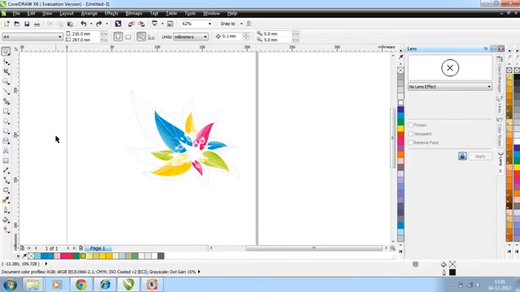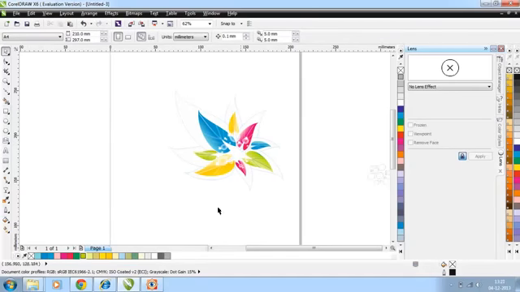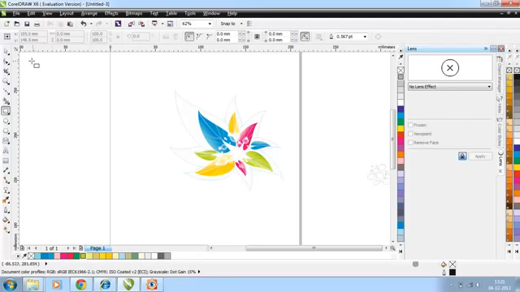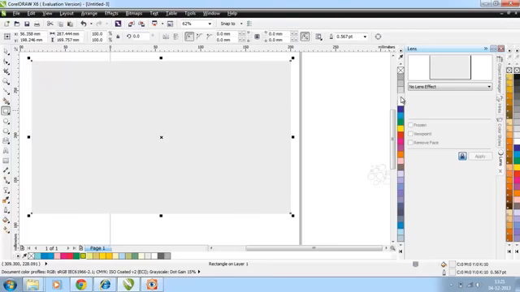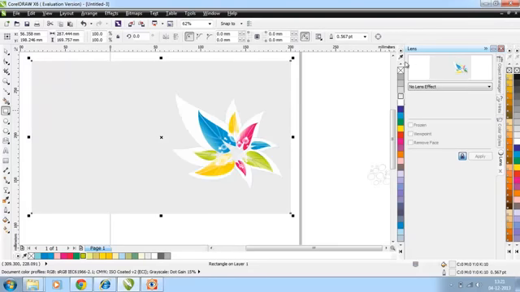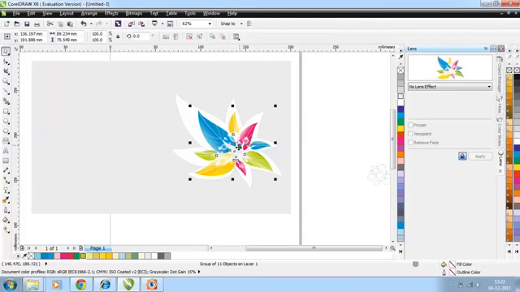Now to add more effects to this, I'm giving a dark background. For that, I'm selecting the rectangle tool to get more brightness on this image. I'm selecting the rectangle tool, shortcut key F6, drawing a rectangle and giving it a light gray color. Then press Shift Page Down to send it down so that the original image will be up.